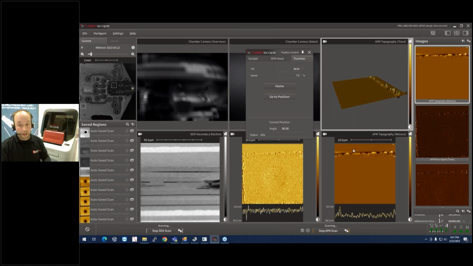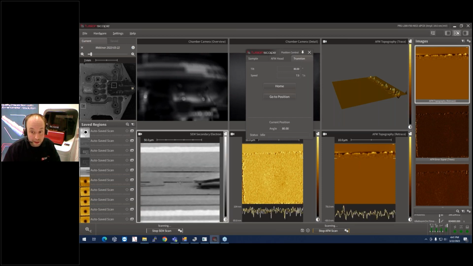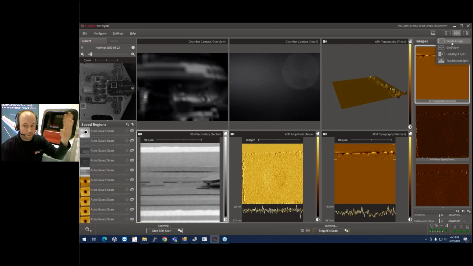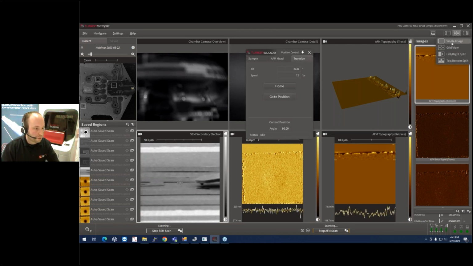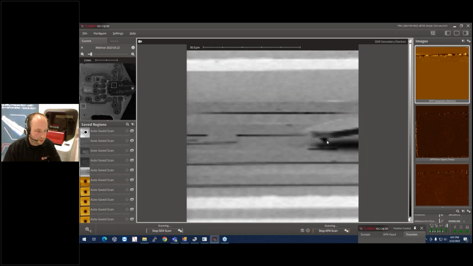Of course, we can have a closer look into our data. So for example, when we want to have a closer look at the SEM data, we can just change here the field of view in the software and put this into a single image mode and just move this window away. So here we have a real nice view into what's going on here.